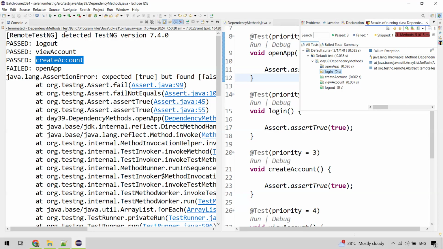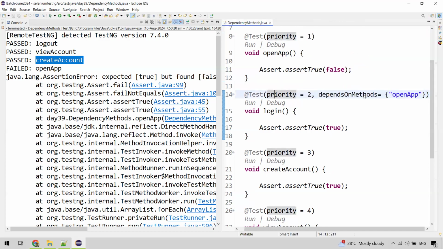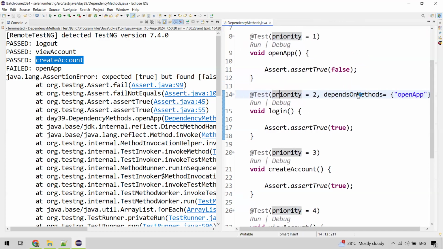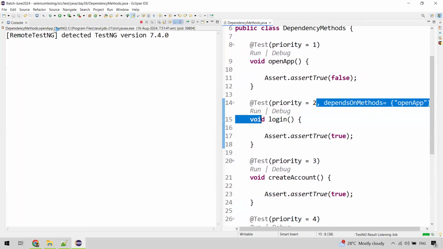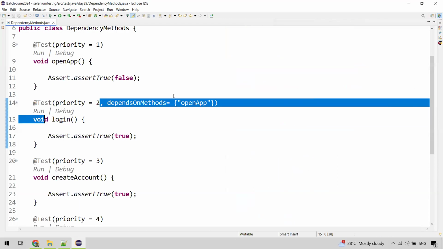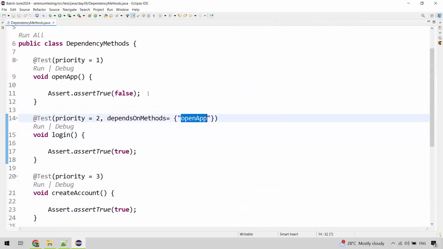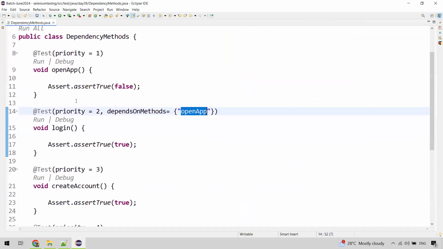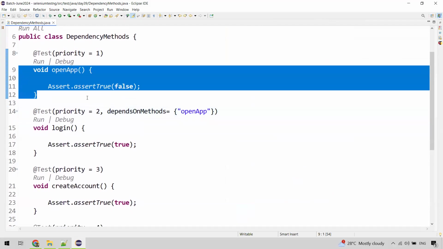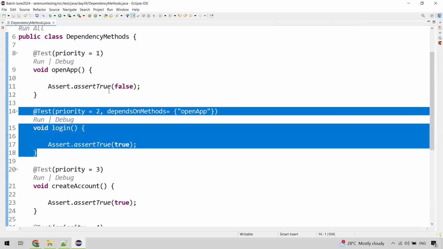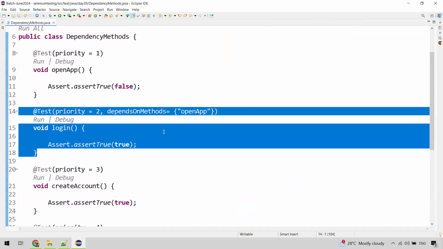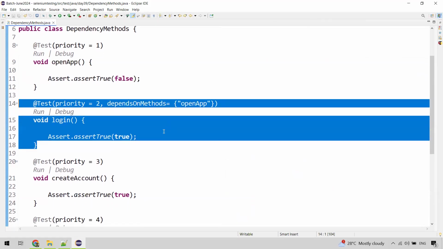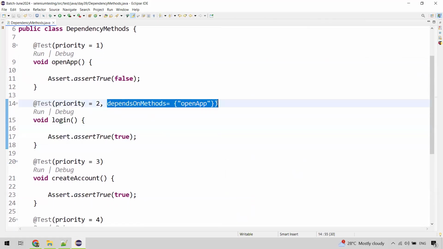Now, what we did was use a parameter called depends on. My login method, which has priority 2, is depending on the openApp method. With this, TestNG knows that this will be executed only if the openApp method has passed. If it has failed, it will skip this test method instead of executing it. That's the meaning of depends on methods, right?